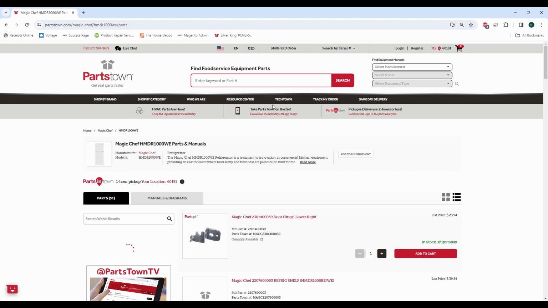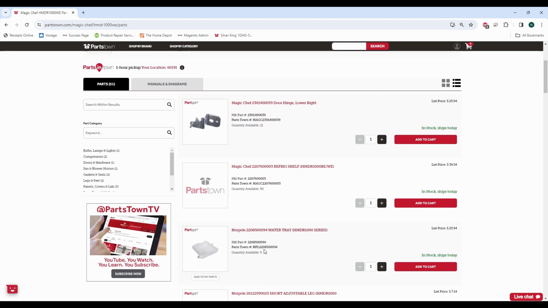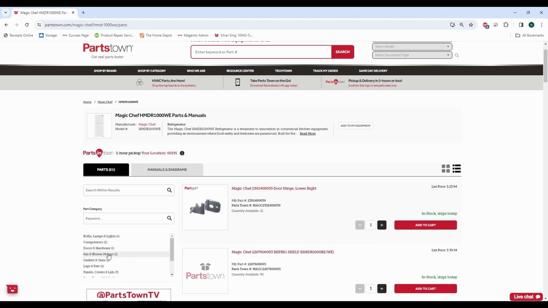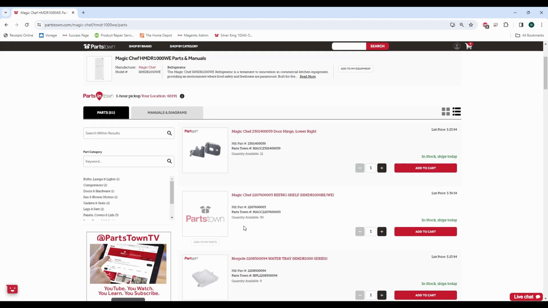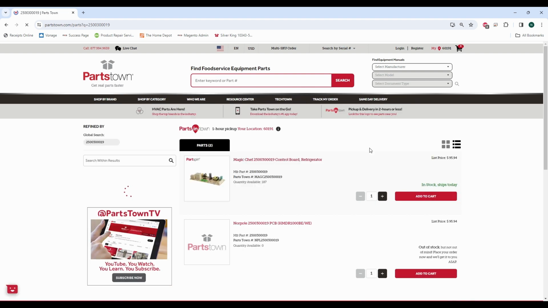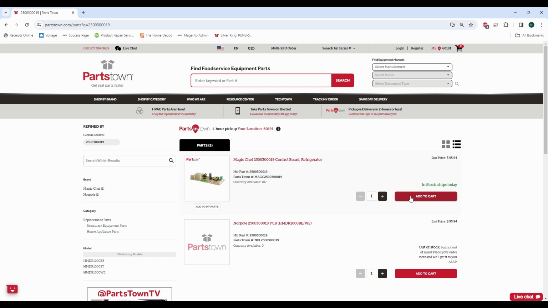Once you enter in the model number, it'll pull up all the parts available. You could then pull it up by description or search through the list. If you already know your part number, you could go ahead and enter that in the search bar and then add one to your cart.